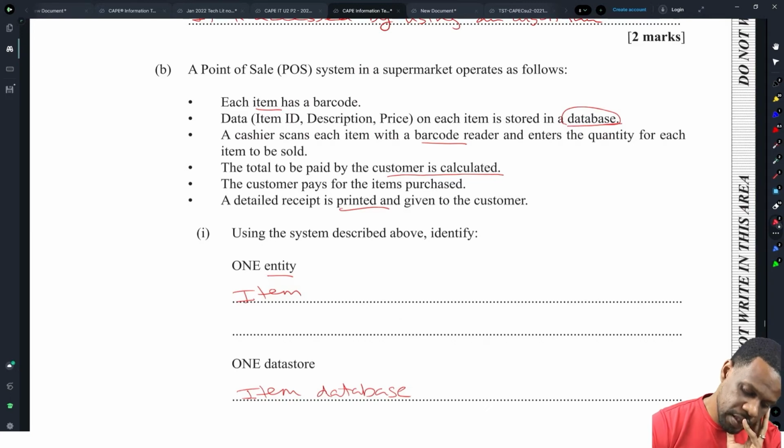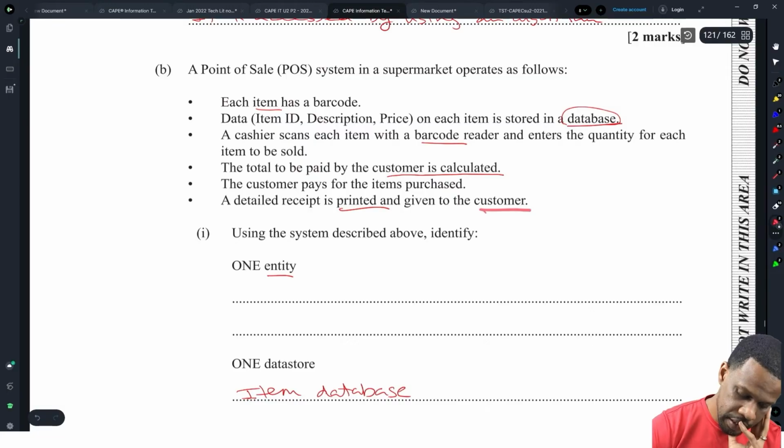The cashier is a part of the system. Alright, so let's say customer is the external entity. I'll change this one here. The entity is not item, so put the entity as customer. So we have the customer as an entity, the database as a data store, and the data flows would be the item ID, description, and price.